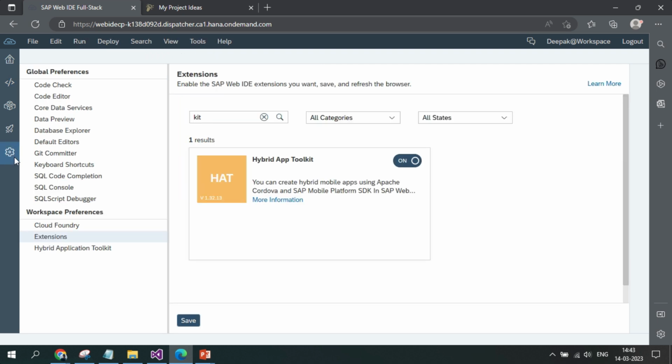Also, in case your code is not working, the scanning is not working, and you are using SAP Web IDE, then you need to go to extension here in settings and search for kit and enable hybrid app toolkit. This will enable the operations of hybrid mobile applications in the browser.